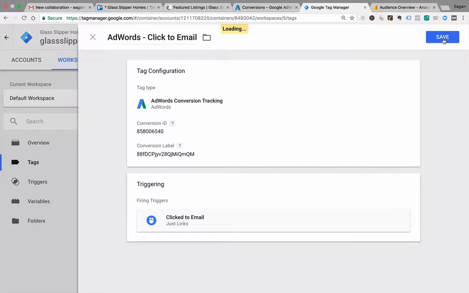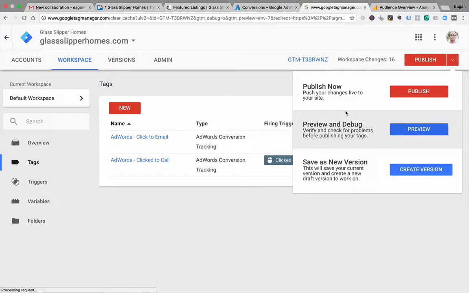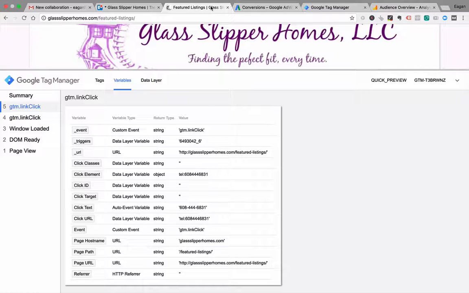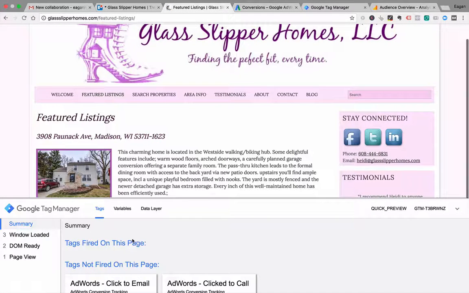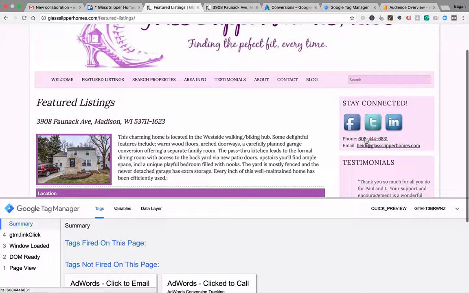So we will have two tags to test now. AdWords click to email, AdWords click to call. Let's go back to preview and debug here. Sure, refresh that, and then when we go to the page, we reload it. So we see no tags fired in this page right now. We click around, a negative test, click on some other link, nothing happens. That's good. I'm doing, on a Mac, command click, PC control click, just to open a new tab.